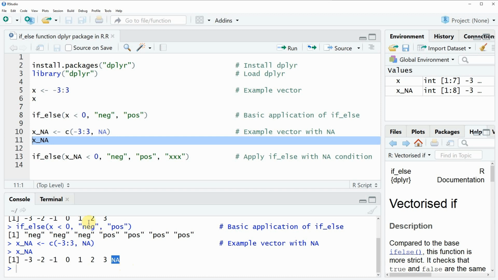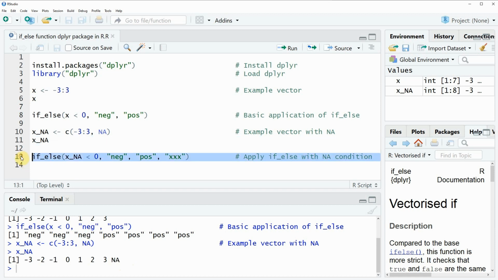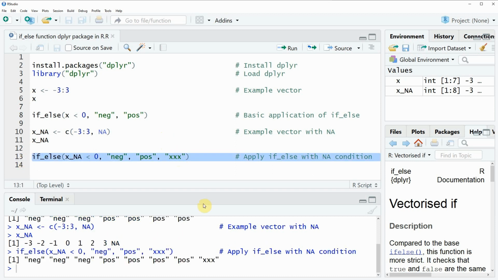And for that reason, the if-else function provides the possibility to specify an additional argument. And this additional argument is specifying what the if-else function should return whenever an NA value appears. Yeah, and in this case, we are specifying that the if-else function should return the character string xxx in case we have an NA value. So if you run line 13 of the code, you will see that a new character vector is returned to the RStudio console.